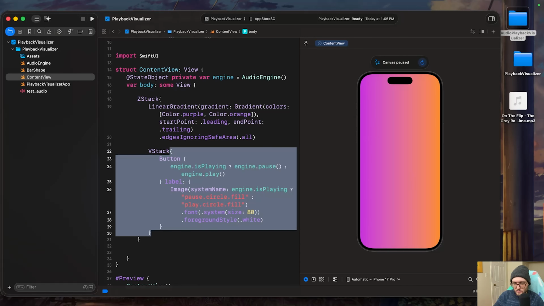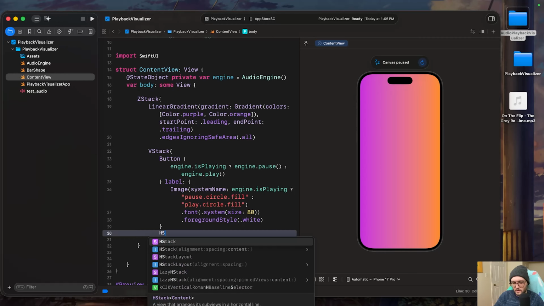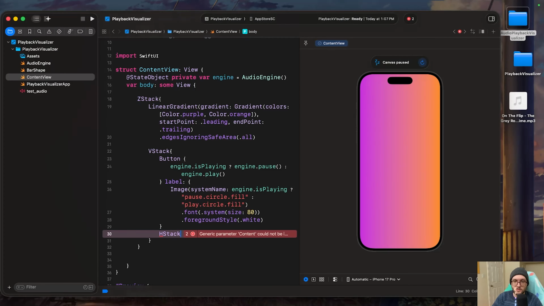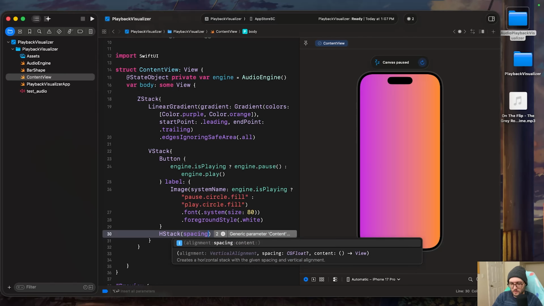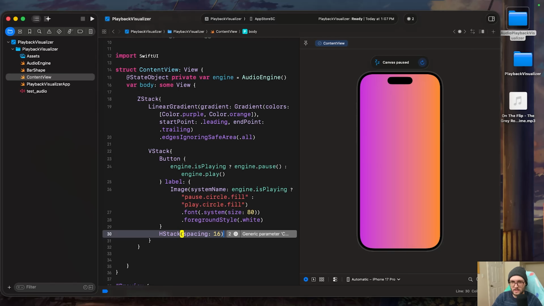Okay, cool. Still within our VStack, we're going to now add an HStack. And in this HStack is where we're going to have two simple bars whose heights are going to scale with those normalized power. One for the left and one for the right. Let's add a little bit of spacing in this HStack before I forget, and let's make it like 16 so the bars have a little bit of wiggle room between them.